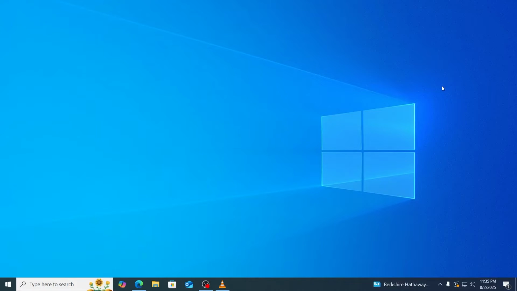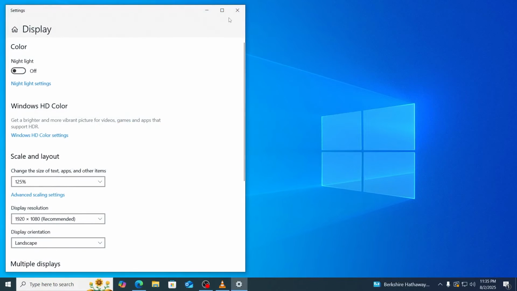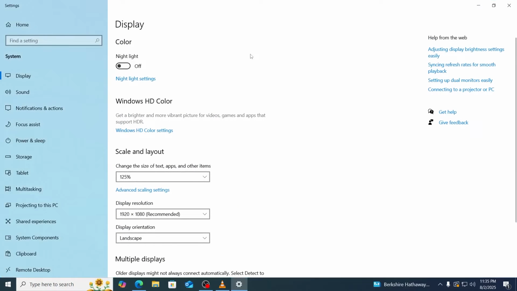In today's video, I'll show you how to fix Windows 10 display too big problem on your laptop or desktop computer. Now, at first, make sure you're on your desktop. After that, just right click on your desktop and make sure to click on display settings. Just minimize or maximize this.